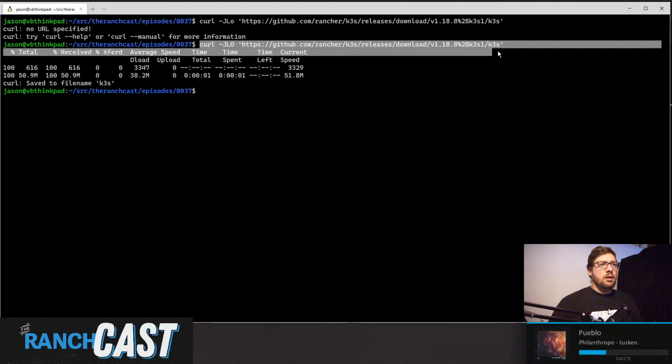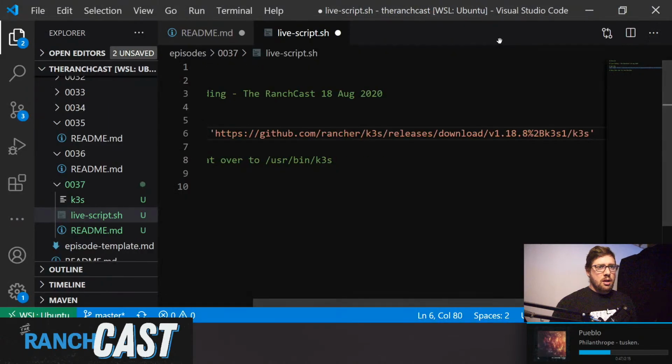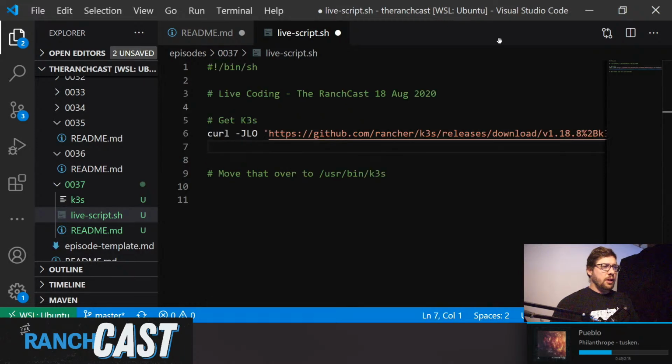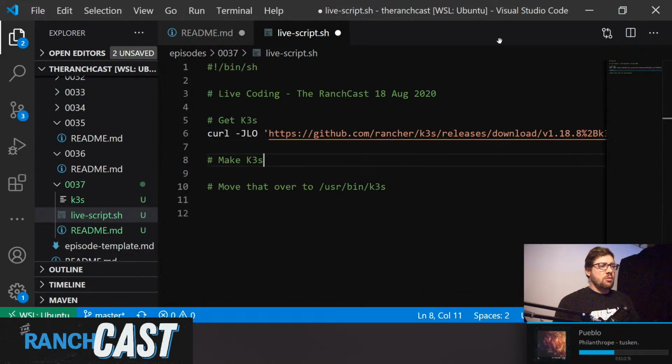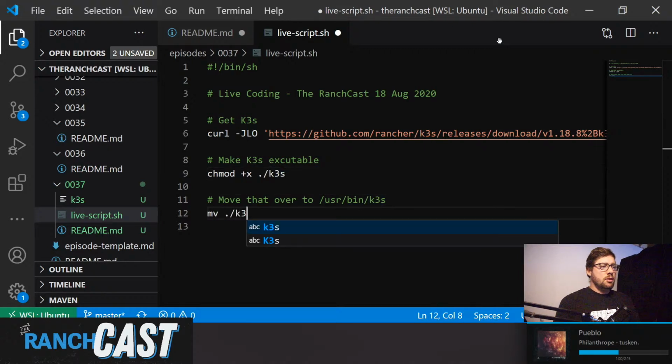That's thing one, so we're going to take that. Need to find how to do visual select, and we're going to come over here. Boom. So we got K3s, and then make K3s executable. And that's a chmod. We're just going to add executable to K3s, and then we're going to move that over, mv to /usr/bin/k3s. All right, should work.